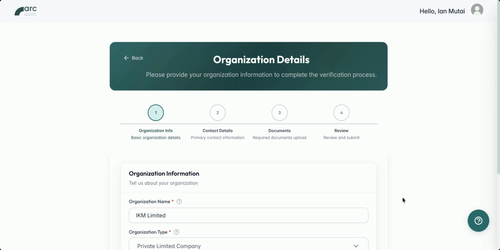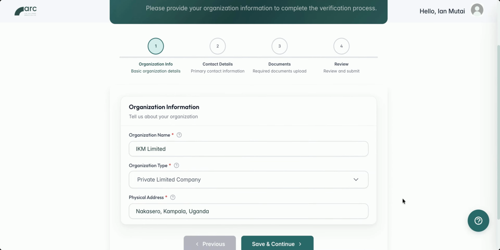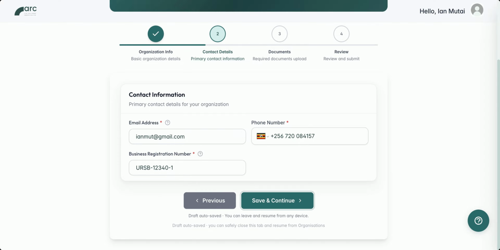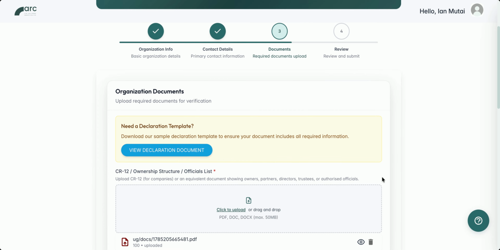The very first thing the platform asks them to do is set up their organization. Because carbon projects are run through registered legal entities, the organization has to exist before any project can. On the proponent side, they fill in a 4-part wizard. First, the organization's information: legal name, type, physical address. Second, its contact details and business registration number.